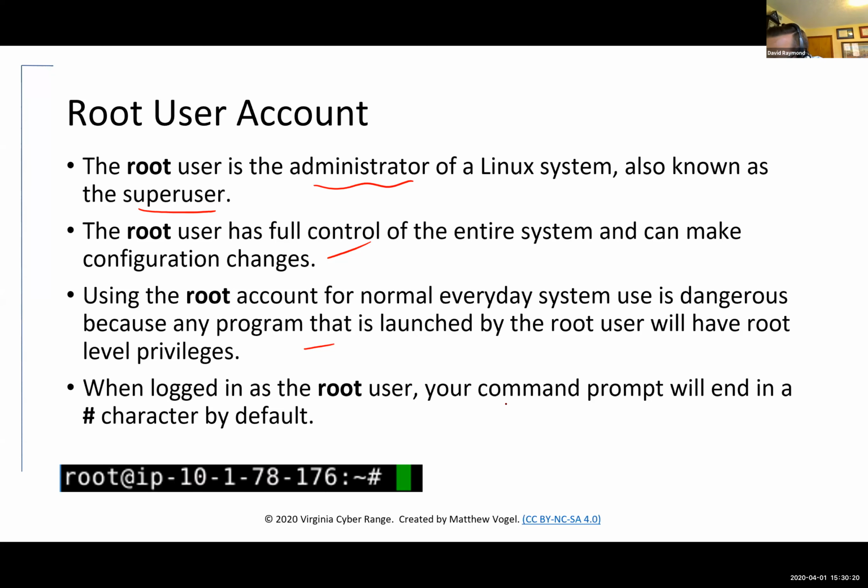When you're logged in as the root user, your command prompt will end in a hashtag. We call that a hashtag nowadays, I guess. In the old days, we'd call that a number sign or a sharp. Computer scientists like to call this a sharp. Sometimes nowadays you hear it referred to as a hashtag, but when you're the root user, you'll be able to recognize that easily because you'll have that symbol at the end of your prompt.